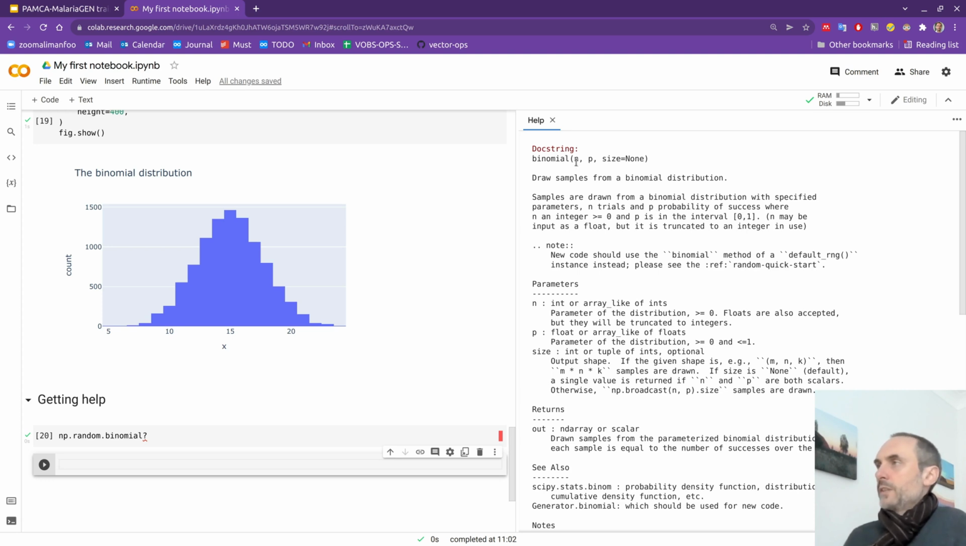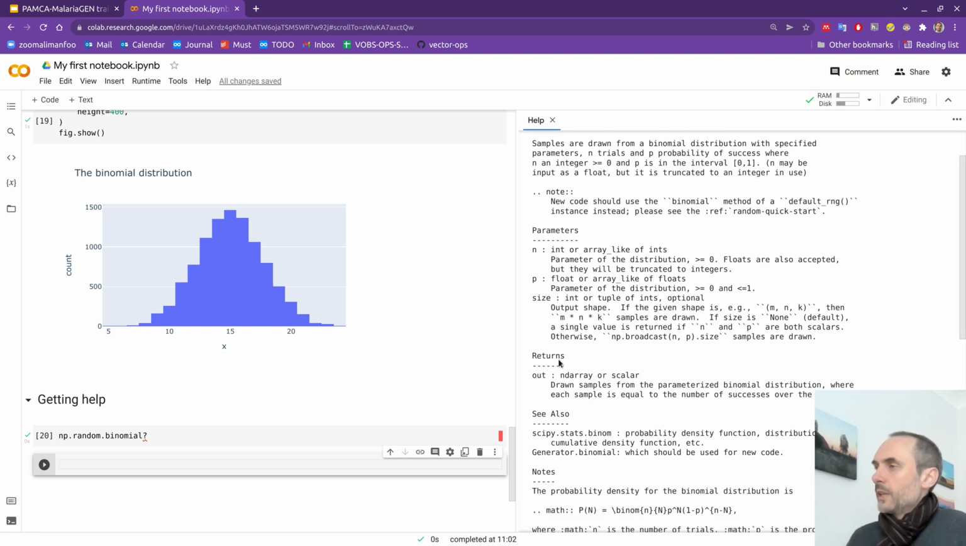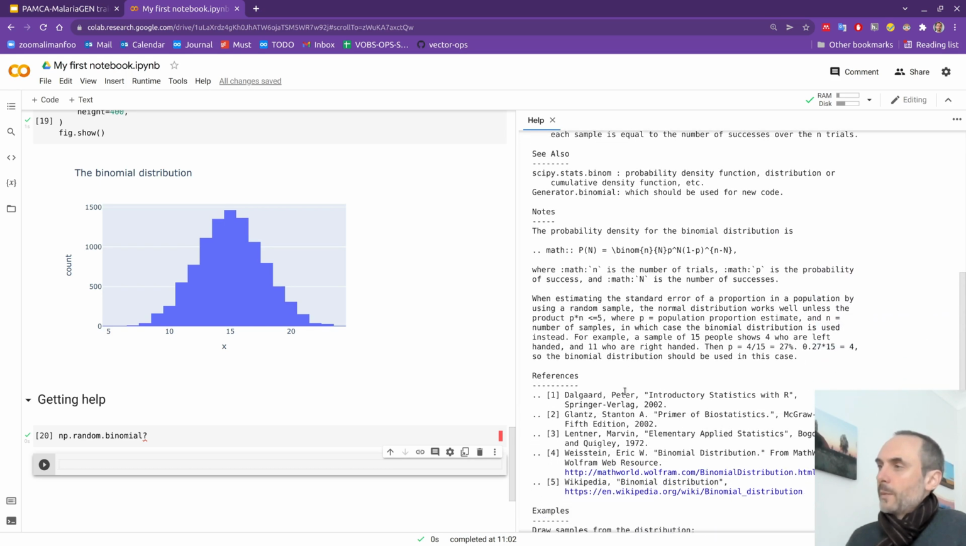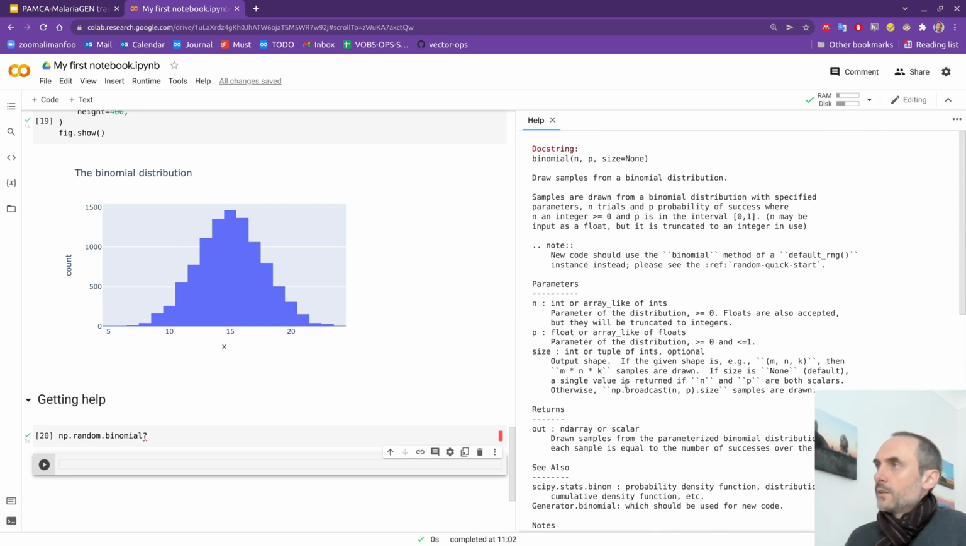It shows us that there are 3 parameters, n, p, and size. Here's an explanation of what the function does. Draw samples from a binomial distribution. Here's an explanation of what the parameters should be. Here's what n, p, and size should be. And this is what the function returns. And then some more notes about the function. So that could be a very useful way of just trying to figure out a bit more how to use functions.